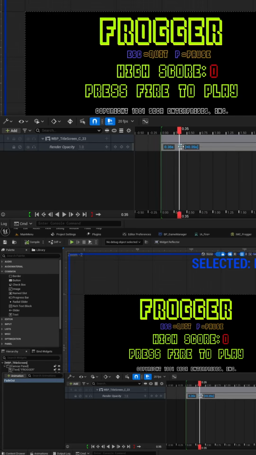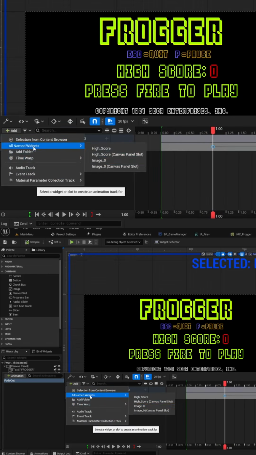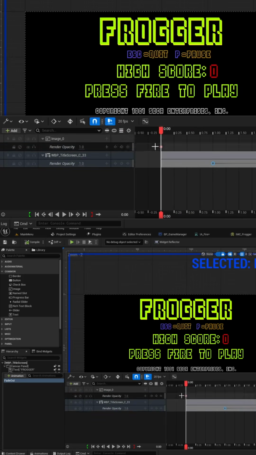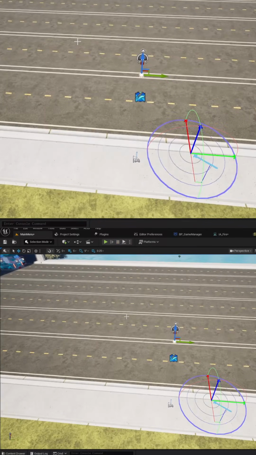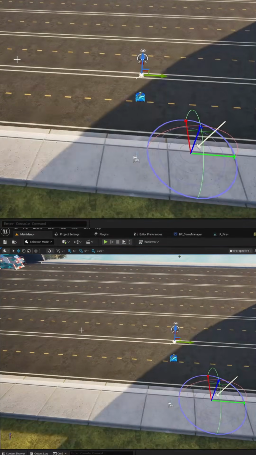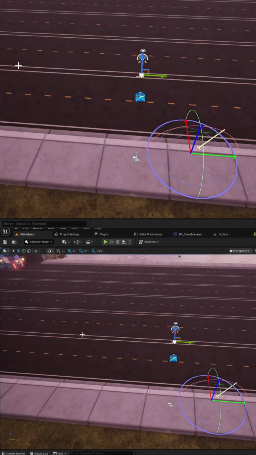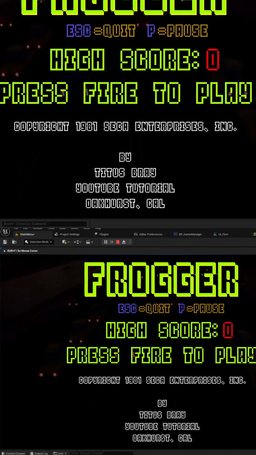Finally, we'll tweak the title screen animation to fade the canvas image quicker than the canvas text. We can also tweak the directional light position by pressing Ctrl-Alt-L with the light selected and positioning it lower in the sky.